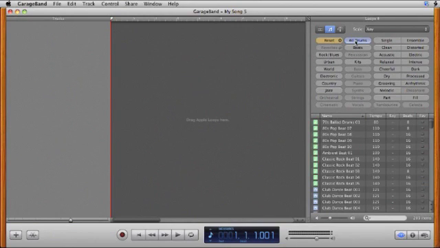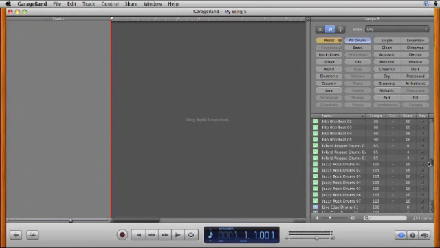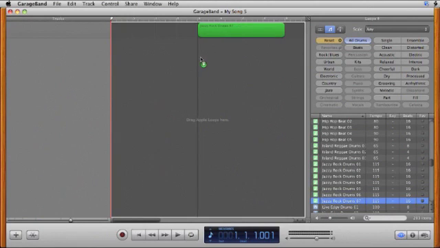Scroll down and find Jazzy Rock Drums 07 and click once to preview it. Click and drag Jazzy Rock Drums 07 to the center area of GarageBand. This creates a track and places the music loop in it. Drag the loop so it is all the way to the left.